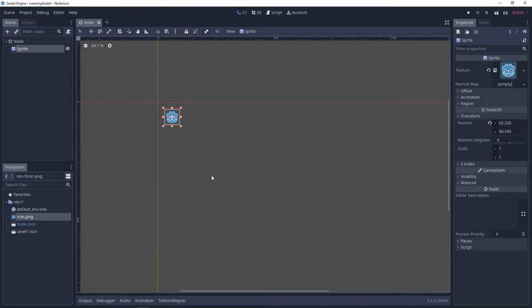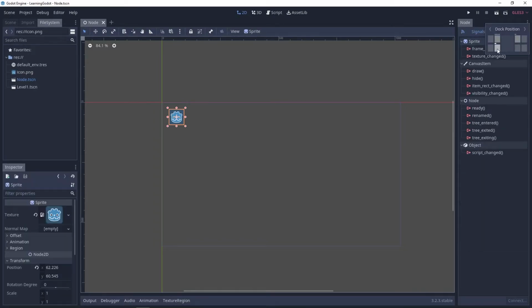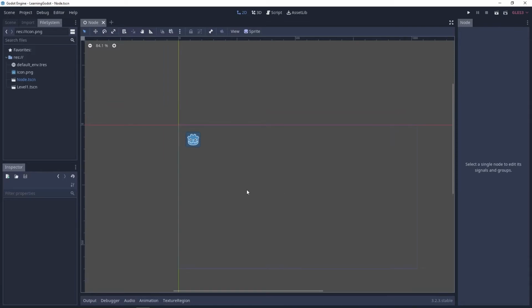Now, once you have a layout that you like, that you want to keep, first I'm gonna change the layout a bit. I'm gonna take the file system and put it next to the scene tab. So it's up there, and I'm gonna take the inspector and move it to bottom left. So I have this wacky layout that I'm gonna use, presumably.